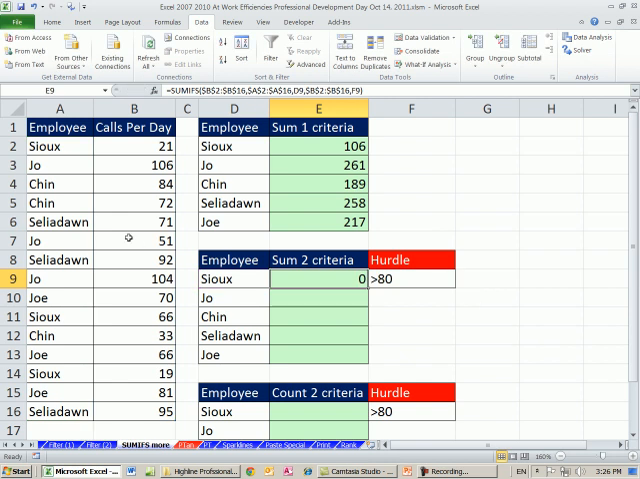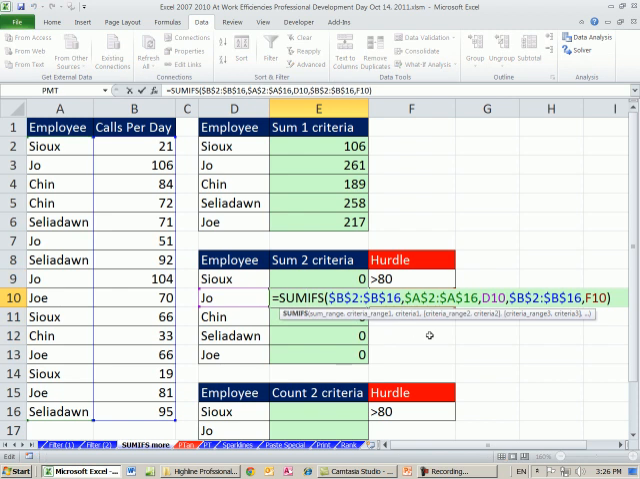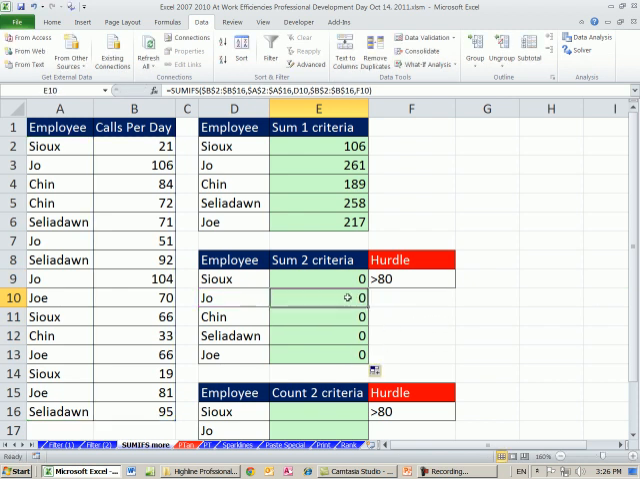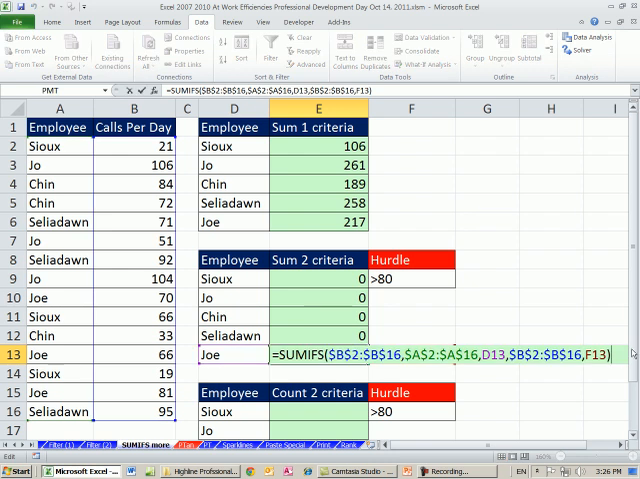So 0, because Sue had nothing greater than 80. So I'm going to double click and send this down. It's all not correct. I must have not done something correct. Oh, here's where it pays to go to the last cell and hit the F2 key and look. Notice this says F13. It should be looking at F9.